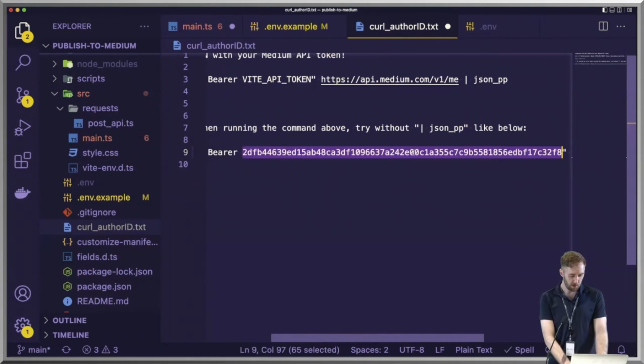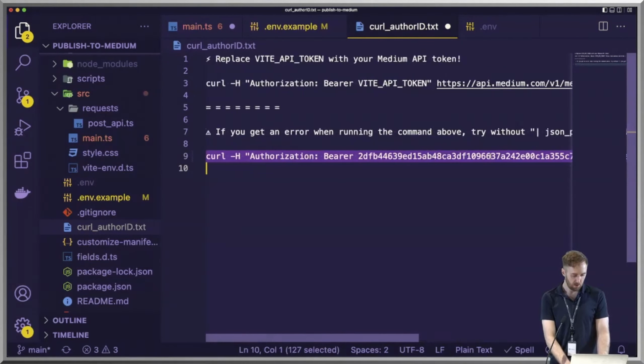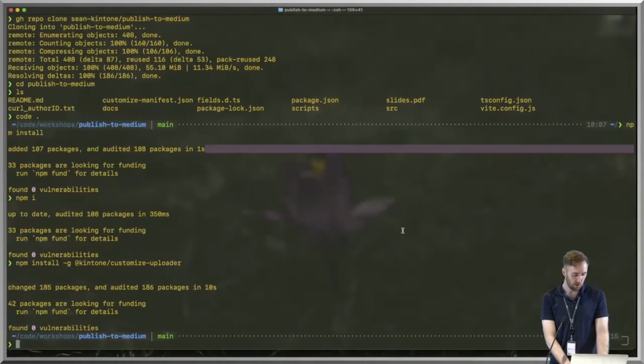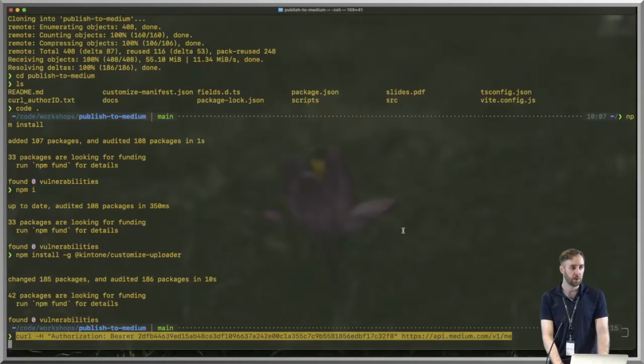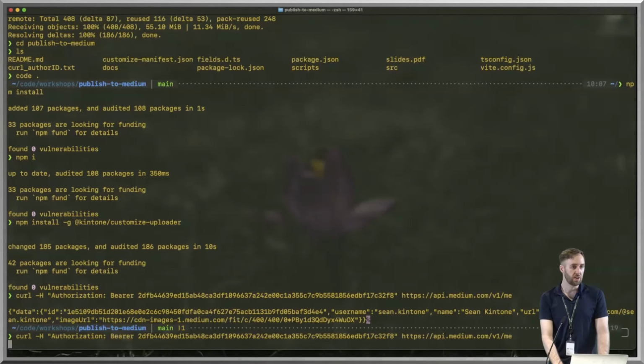And what you're going to do is you're going to take this whole line, copy it, go into your terminal and paste it. And it's going to spit out some JSON at you. And that JSON is kind of ugly.